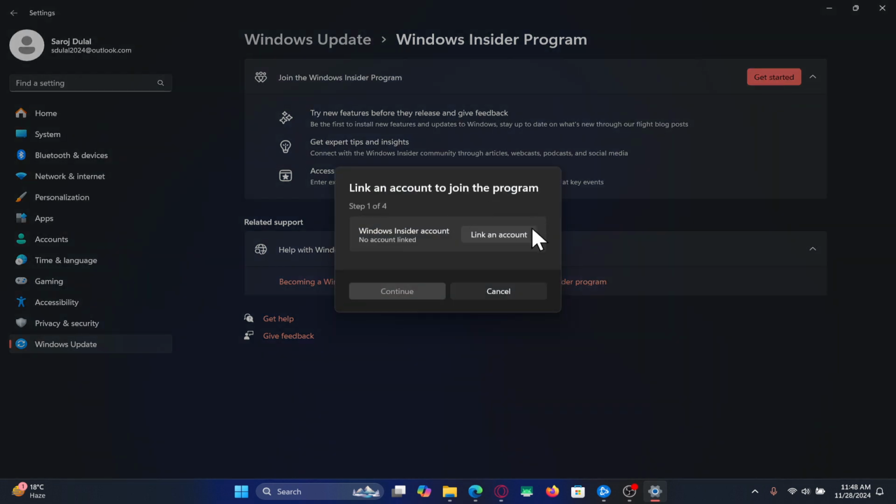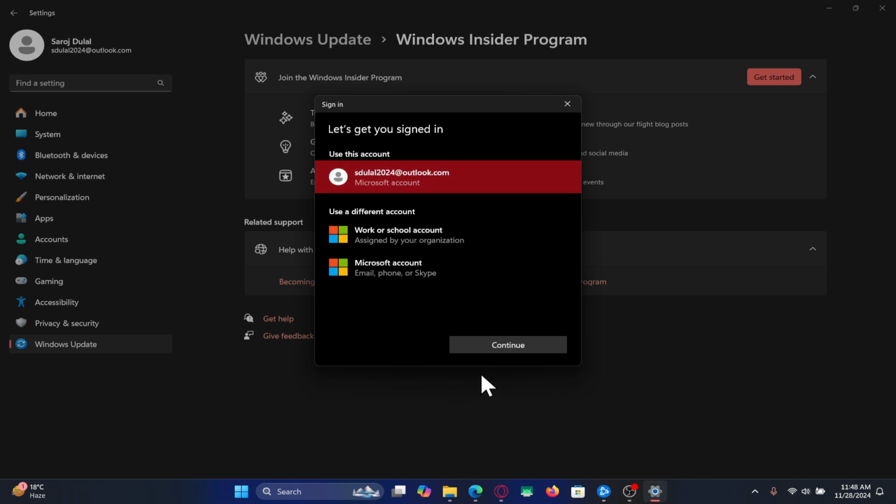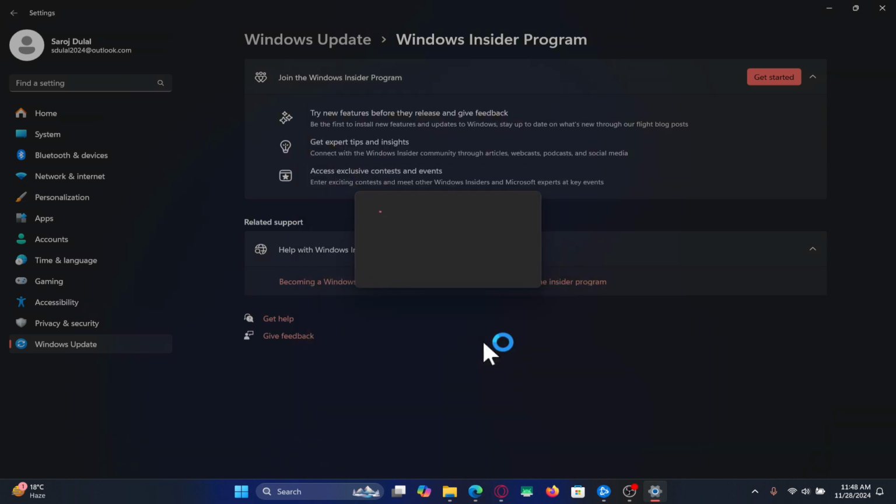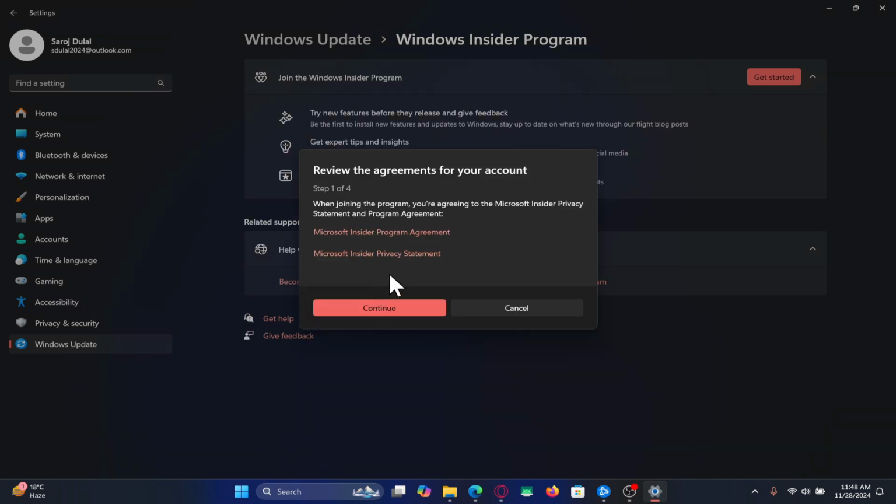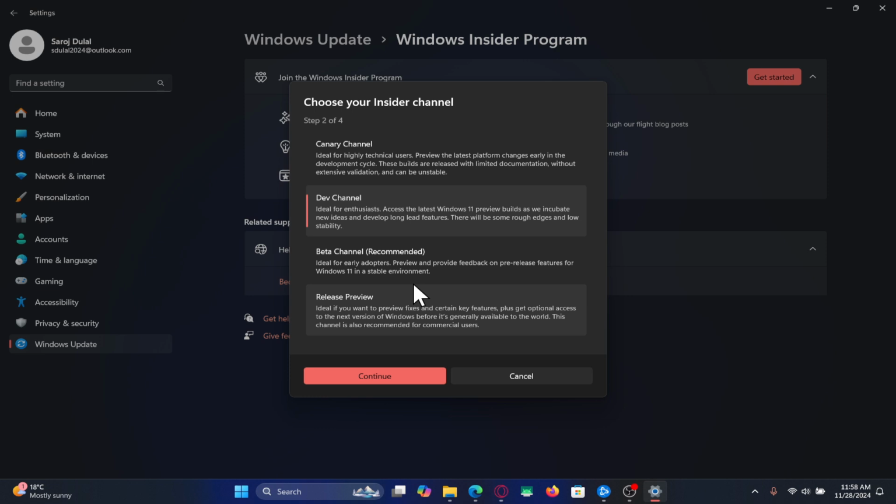You will now be asked to link your account. Click on Link an Account and then choose the Microsoft account that you wish to link with this program. After reading the license agreements and the privacy policy, you can click on the Continue button and proceed forward with the given steps. You will then be asked to choose your Insider channel.